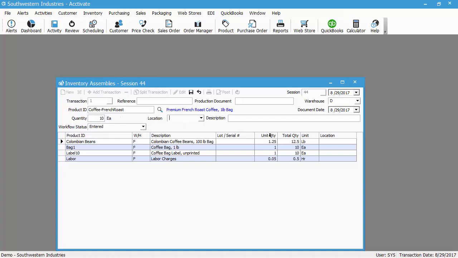And you see here that the unit quantity is what we have to build one of the final good, and the total quantity is the unit quantity times the build quantity to remove the total quantity of components needed to create the final build of 10 of this coffee French roast product.